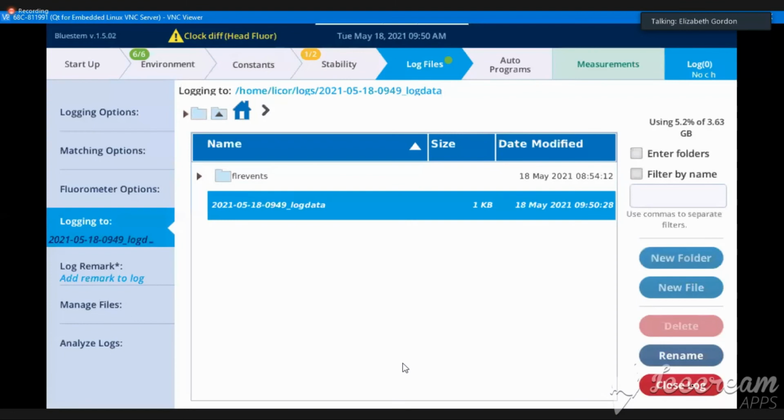Okay, so now we have two important things. We see, well, three. We see that it says now logging to, and it tells us what file we're logging to in the left column. We see a green dot next to log files, letting us know that a log file is open. And we have log equals 0 in the corner, meaning that we have a log file open, but we haven't logged any data. One thing that we should do is we should go over to our measurements tab, please.